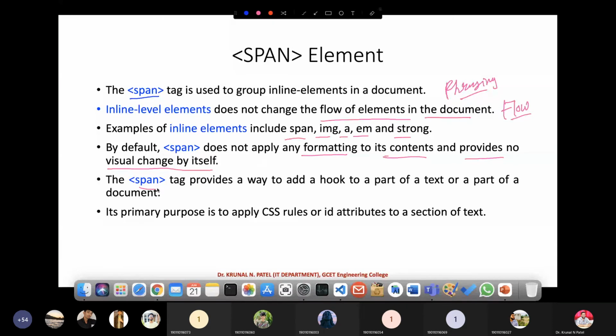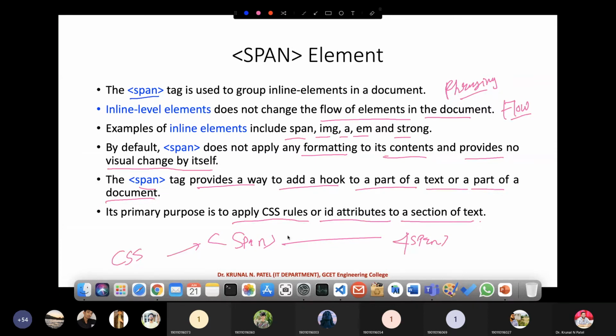So the span tag provides a way to add a hook to a part of a text or a part of a document, right? And the primary purpose is to apply CSS rules or ID attributes to a section of text, right? So suppose I am writing a span, this is my formatting, and I want to apply CSS to this particular content, right? So I just go for a span tag.